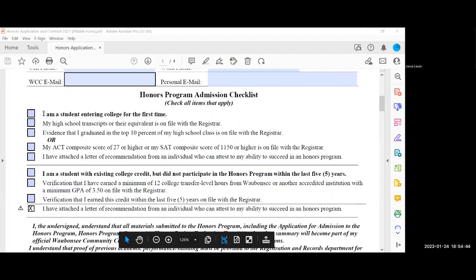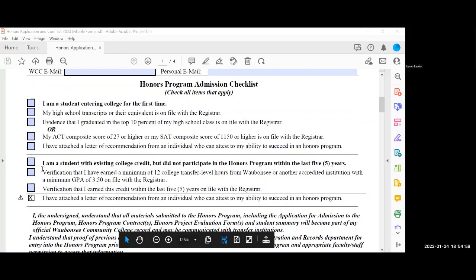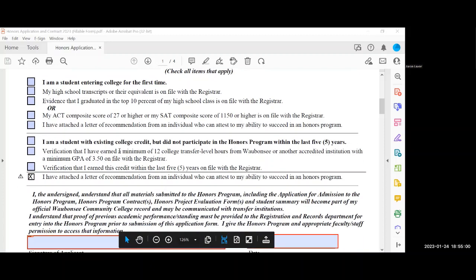Waubonsie, in which case you fill out this first part, or if you are a continuing or returning student to Waubonsie, in which case you'll fill out the second part. If you're a new student, you want to check all these boxes. If you are a current student, you want to check these 3 boxes.